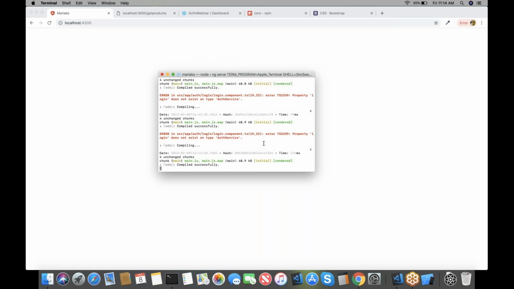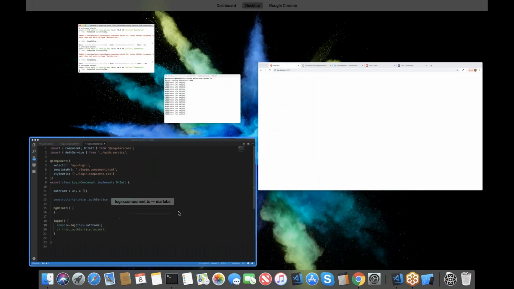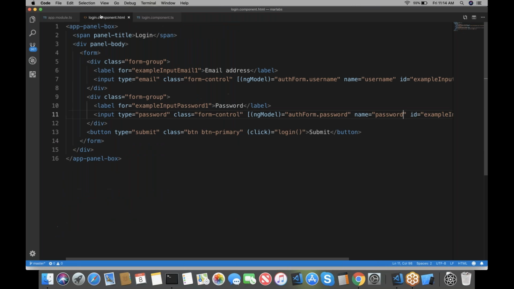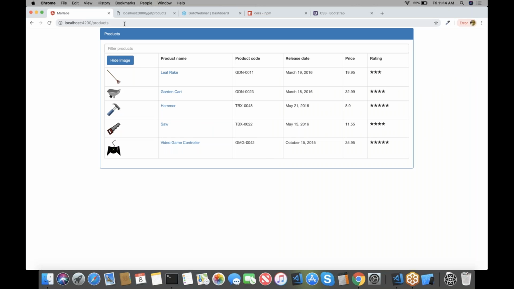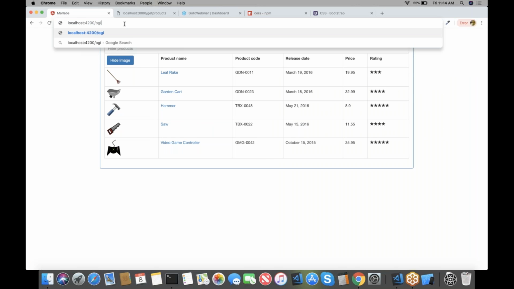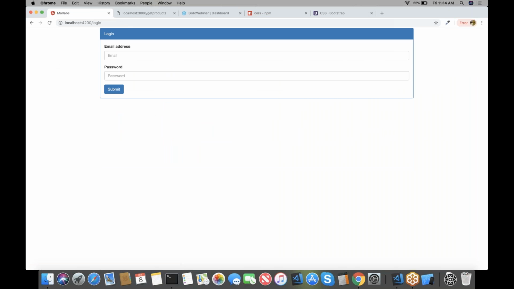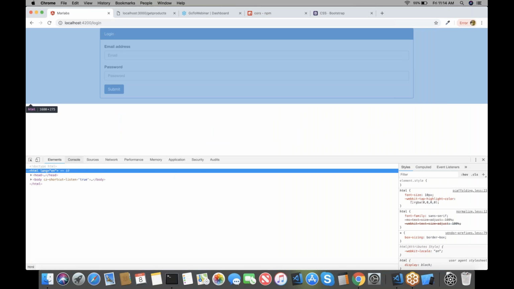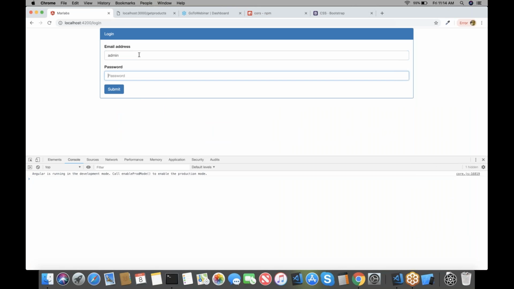I'm just going to log in. Oops, I think I made a typo here. Okay, so let's try login. Okay, so let's open the inspect. I'm just trying to give admin and admin.